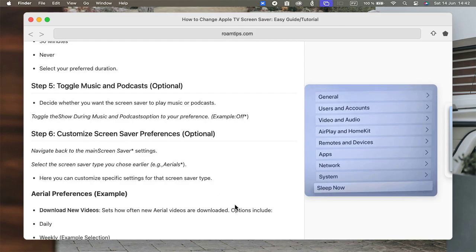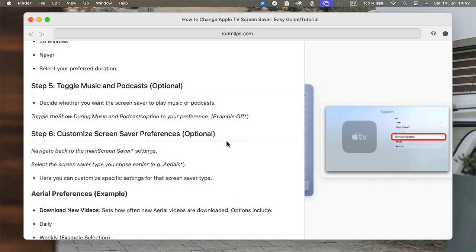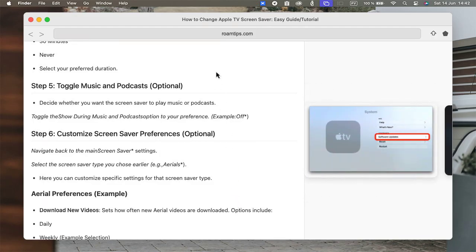You can also choose whether or not to show the screensaver music and podcasts. For this example, we will leave that off. You can further customize your screensaver preferences by selecting the screensaver type you have. Since we chose aerials, we will click on Aerials.